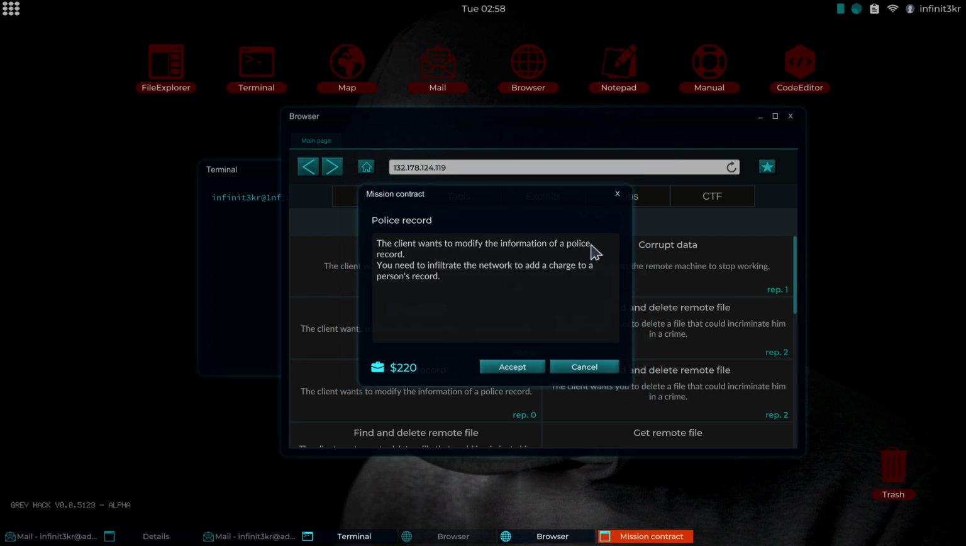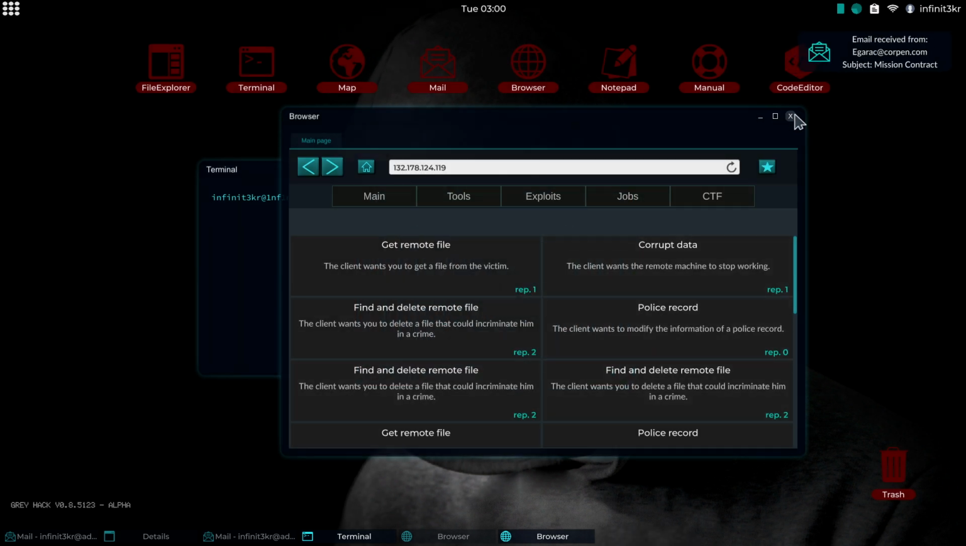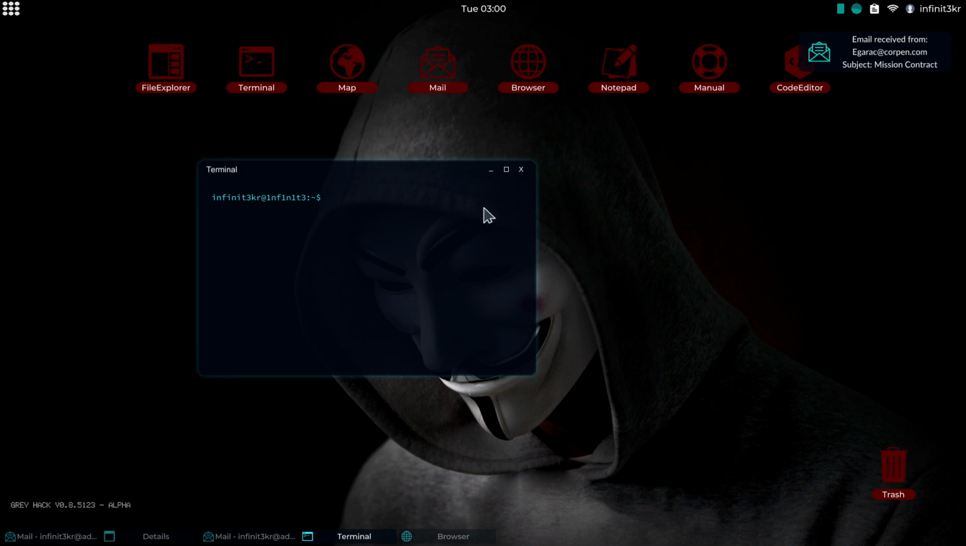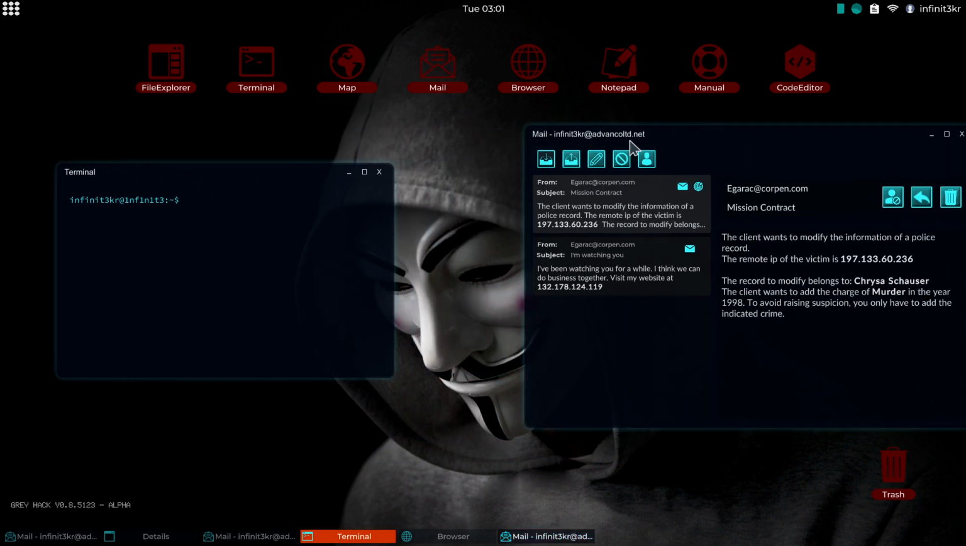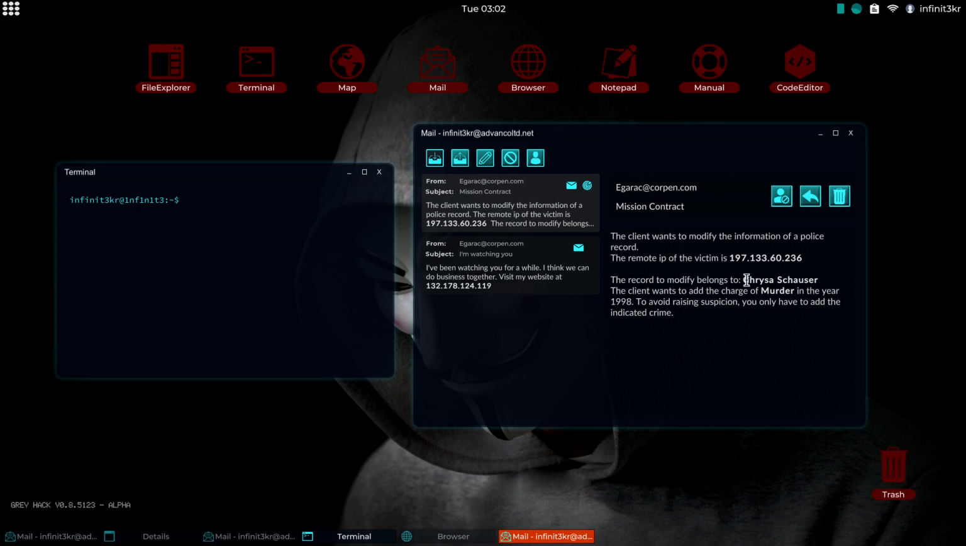So the client wants to modify the information from a police record. You need to infiltrate the network and add a charge to the person's record. Okay. Check our mail. It's going to give us the IP. And Chrissa wants to add the charge of murder in the year 1998. To avoid raising suspicion, you only have to add the indicated crime. Don't add anything else. Don't delete anything. Just murder 1998. Let's do this.